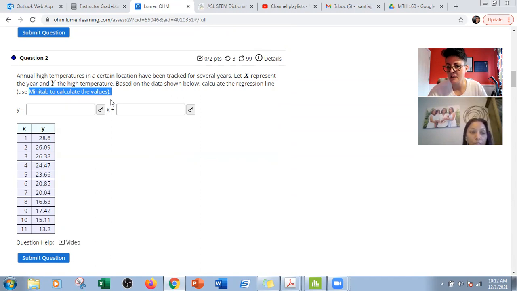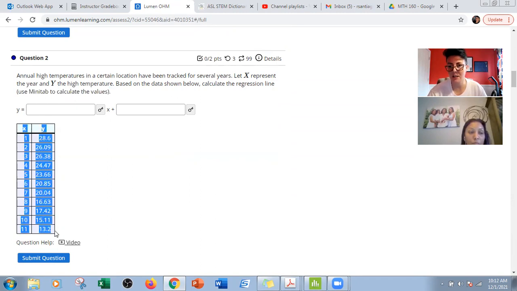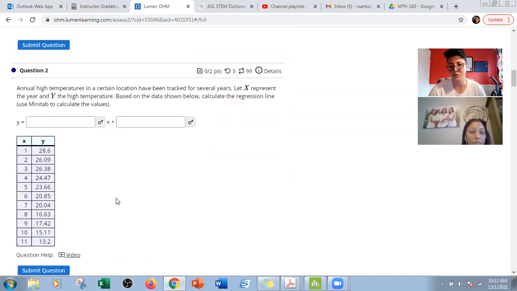I didn't use it for this one. You want to copy the entire list just like this, copy, paste it into Minitab, and then run a regression analysis. If you are unsure how to run that regression analysis, let me show you where you would find the instructions. Keep in mind, you want that equation.